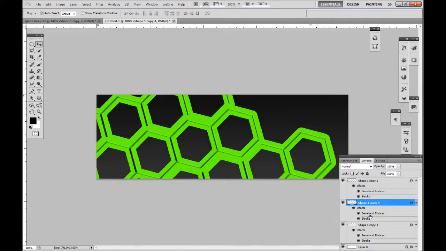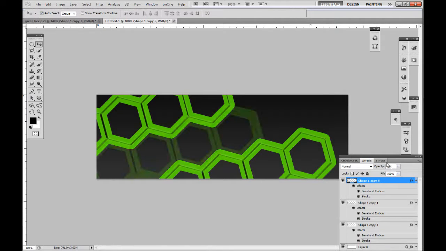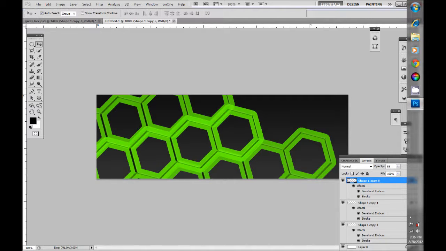And I found a cool effect. You could just drop the opacity of each of them to about 75%. 75 and 75, just like that. Maybe you can even leave the middle one to 100, kind of give it a nice look. Or 84 probably. Let's try 84. Oops, I put 184. 85.